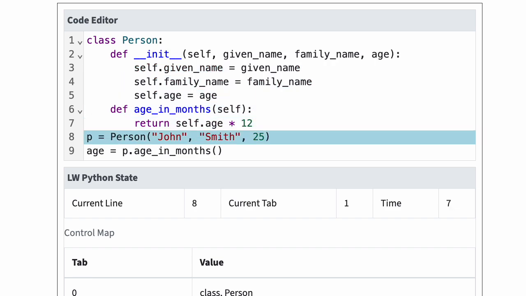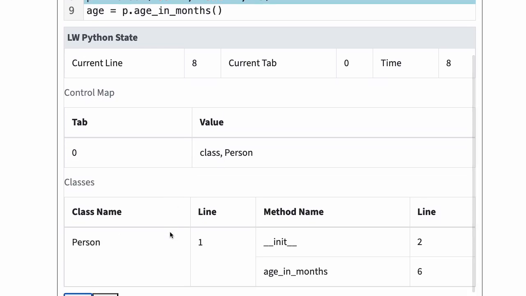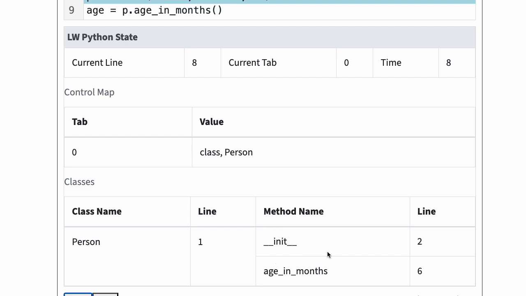At time 7, the current line is 8 and current tab is 1. The statement at line 8 is in tab 0. Since the statement tab is less than the current tab, which is 1, the person class definition has ended. LWPython then decreases the current tab to 0. At time 8, we can see the person class and the init and age and months methods in the class map.